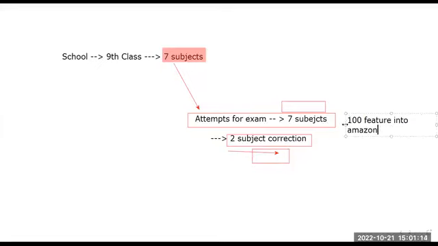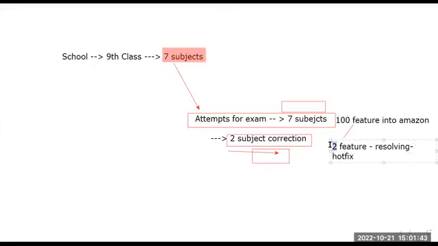Into Amazon. Now after releasing these 100 features into amazon.com, if some features have problems, let's say in two features we have some issues, we will try to resolve them. Yes or no? That resolving process is nothing but a hot fix. Now after fixing it we have to release these two fixes into amazon.com.